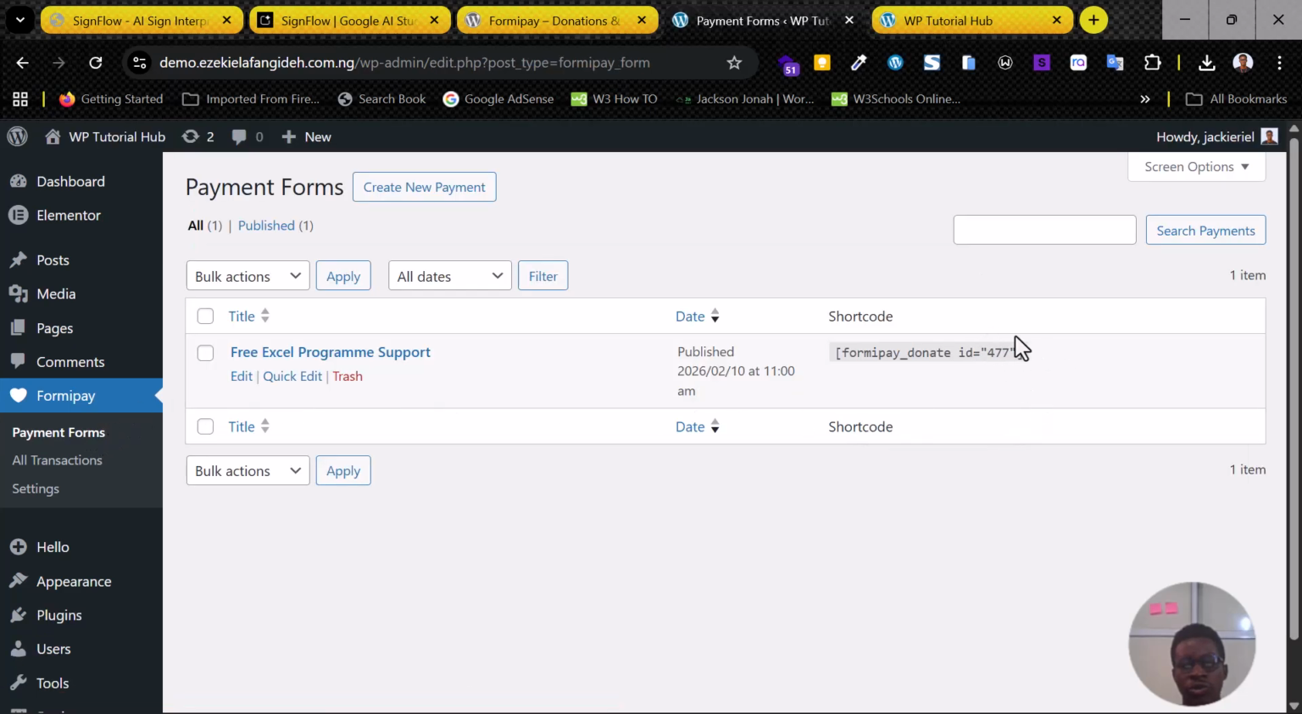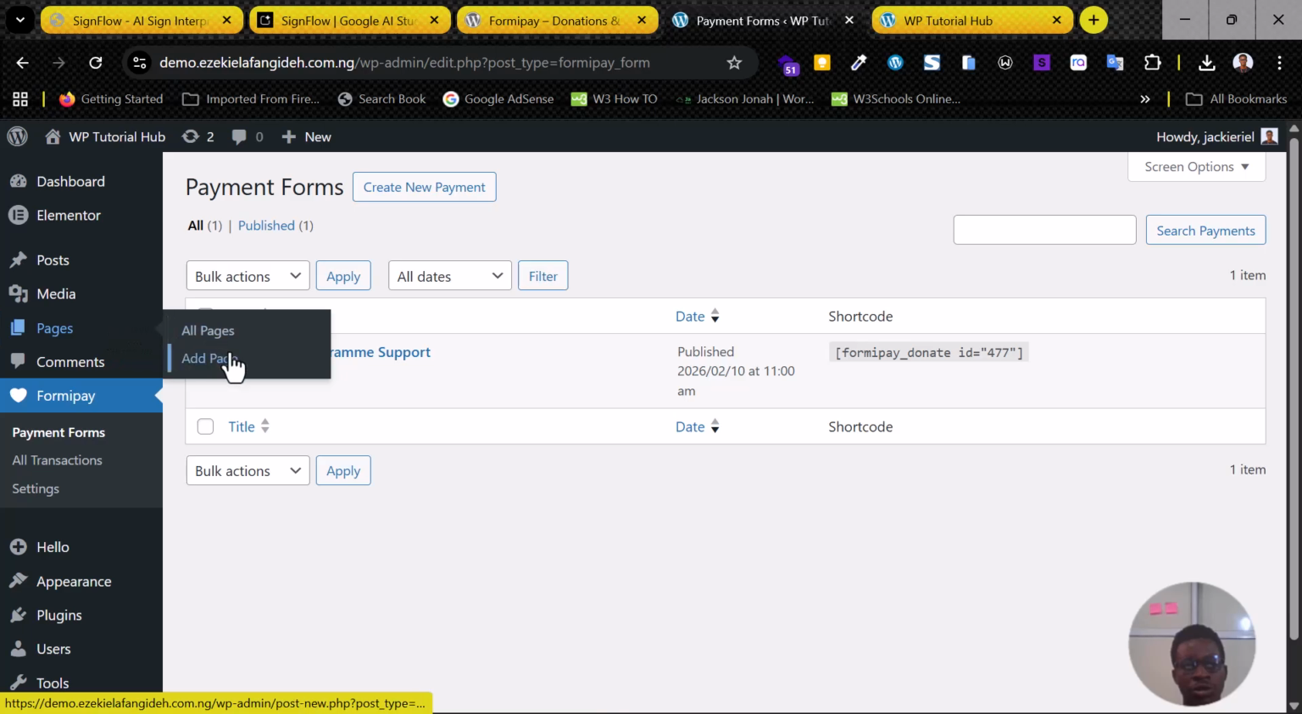We can see the shortcode that if you want to maybe use block editor, you can just set the shortcode to your page. But if you are building with Elementor, you can easily drag the widgets into your design. Next that we are going to do is that we are going to go and create our payments page. So I'm just going to add my payments page.